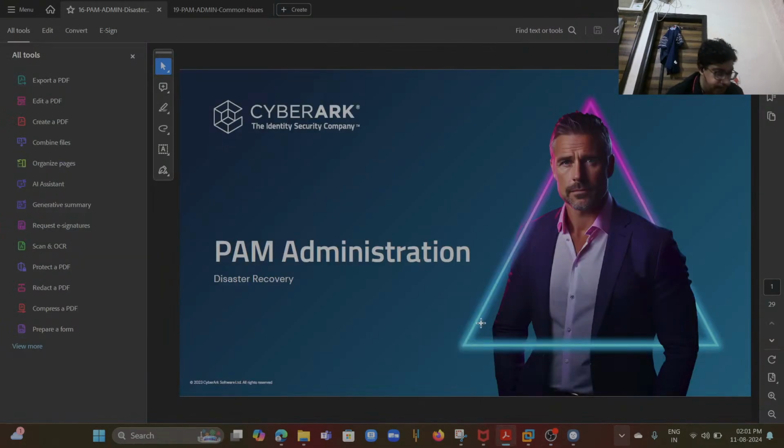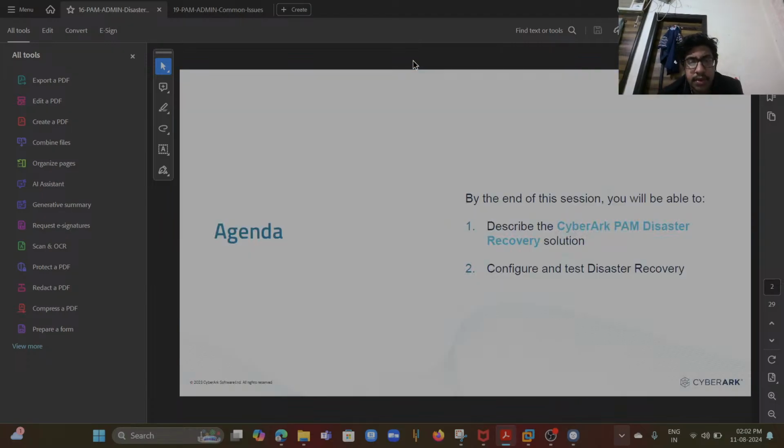Today we'll discuss the disaster recovery overview. Disaster recovery overview. This is the disaster recovery overview.